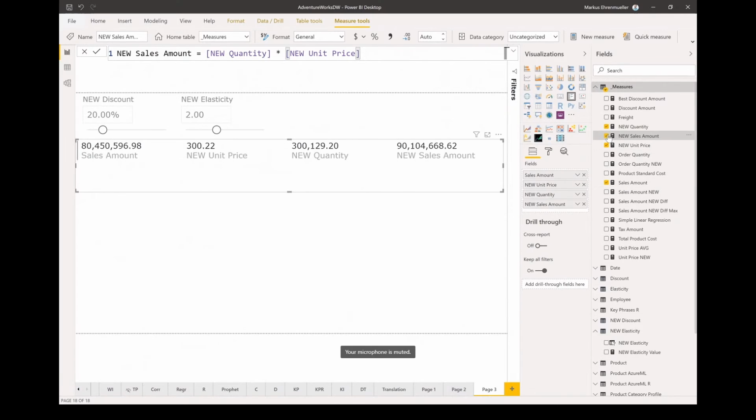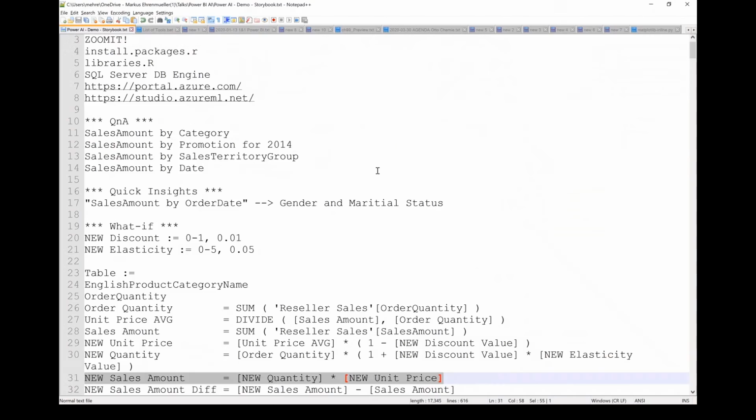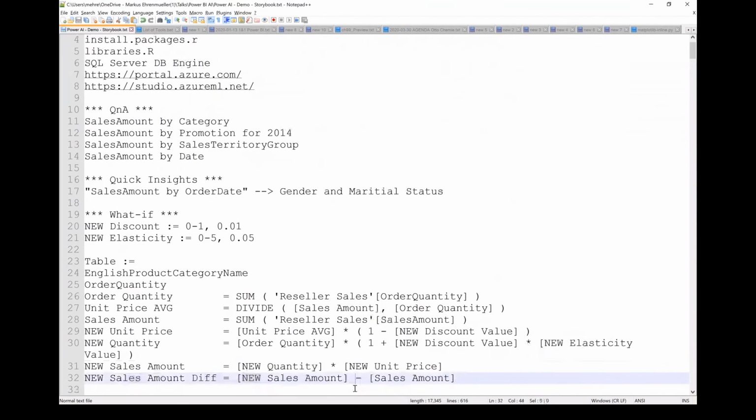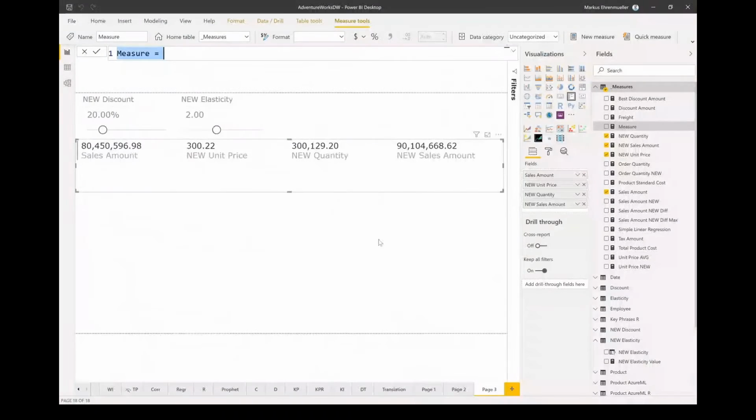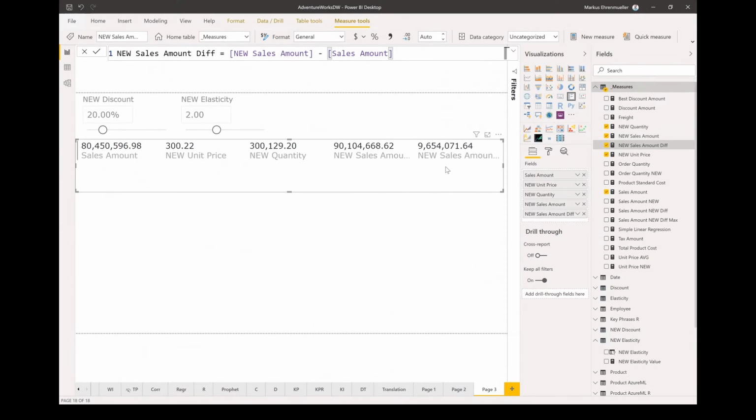New sales amount, let's add it here. And then I add the last one here, that would be the difference. So I want to see how much our change in price would then change our sales amount. So I calculate the difference of the new sales amount minus the old sales amount. So we see, is this a good idea to lower the prices, or is it a bad idea to see the difference here? As you see here, like with 20% discount and elasticity of 2, we see that now we're increasing from 80 to 90 million. This is almost 10 million, 9 million something of increase. So this would be a good idea.